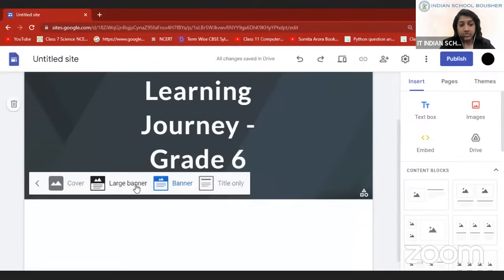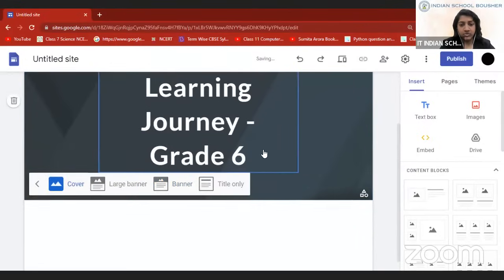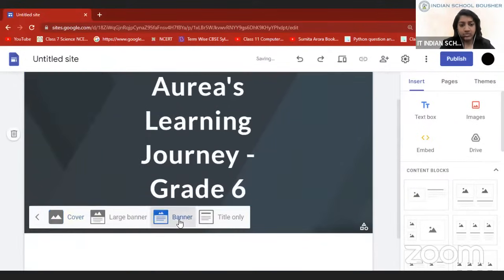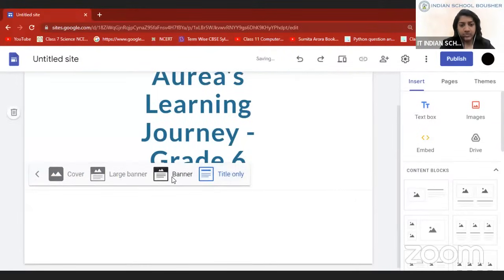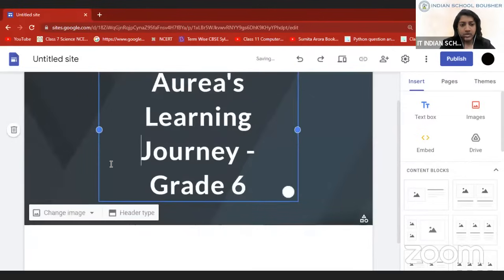Yeah, the header type also can be customized. If I make it a cover, it's going to look large, or I can make it as a banner or a large banner or title only. So this is how I can do it.